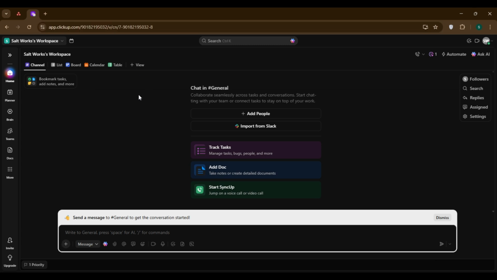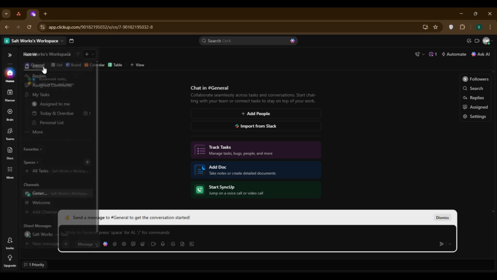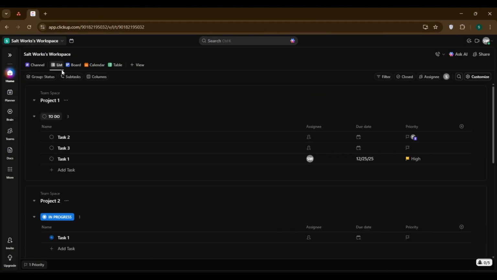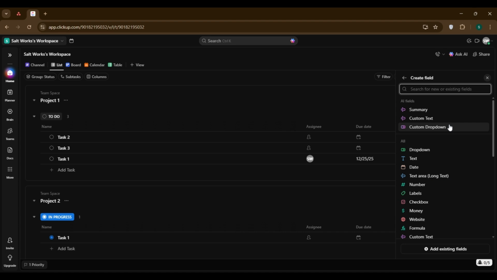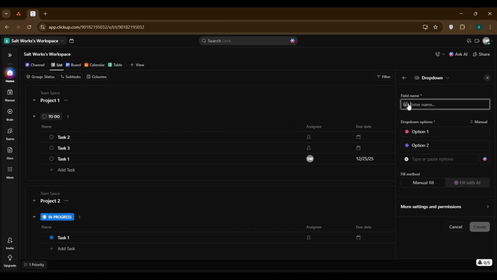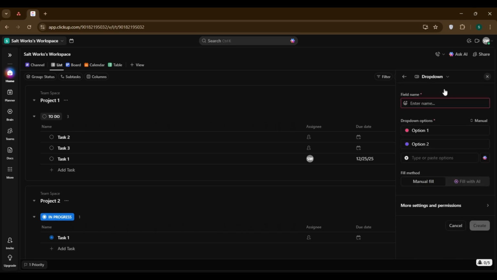First, let's set up custom fields. In your client project or folder, go to Settings and add new custom fields. Create a drop-down field named Client Stage with options like Lead, Onboarding, Active, and Completed. You can also add fields for contract value, next follow-up date, or priority.